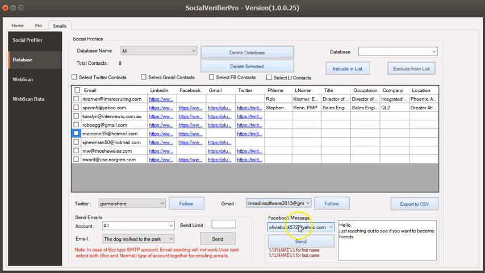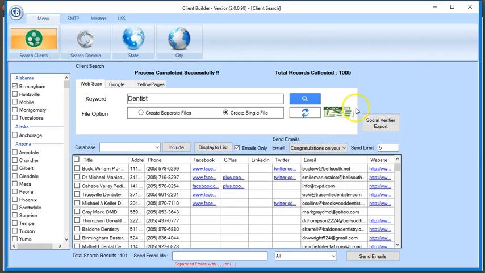I'm going to show you something else here that is very interesting. This is another software of ours that goes along with SocialVerifier. When you obtain SocialVerifier, you're getting this software for free. It's called Client Builder. Okay, Client Builder is designed to put list companies like Info USA out of business. And here's how it works.